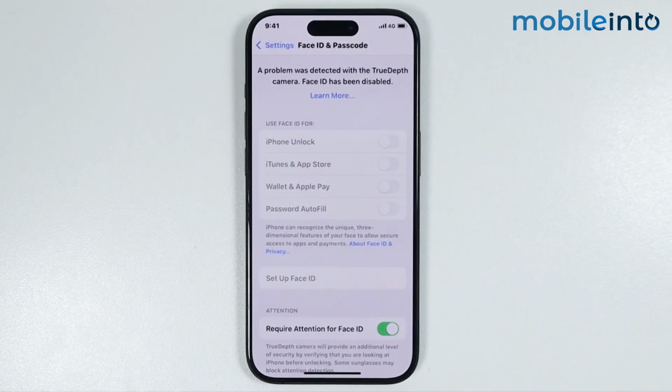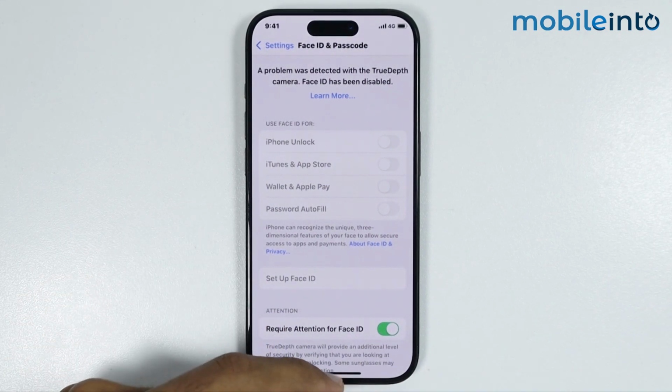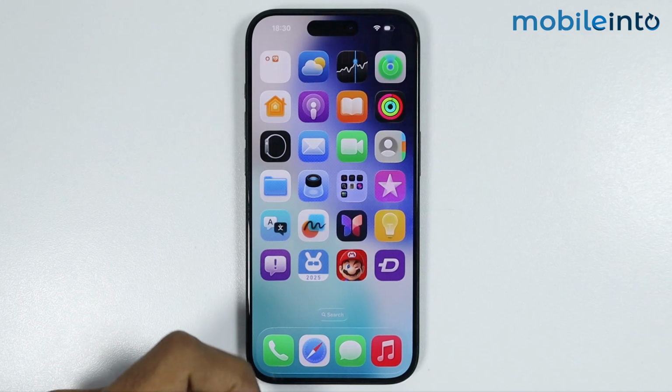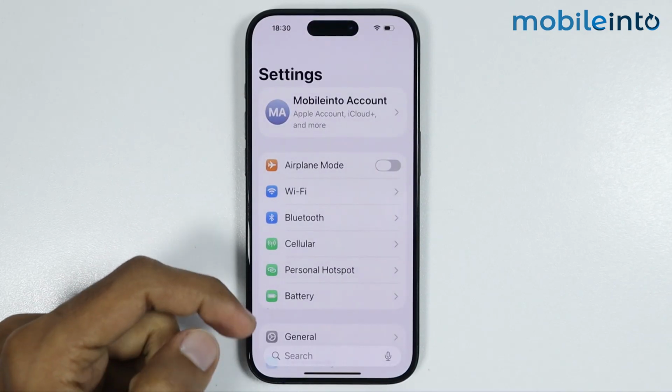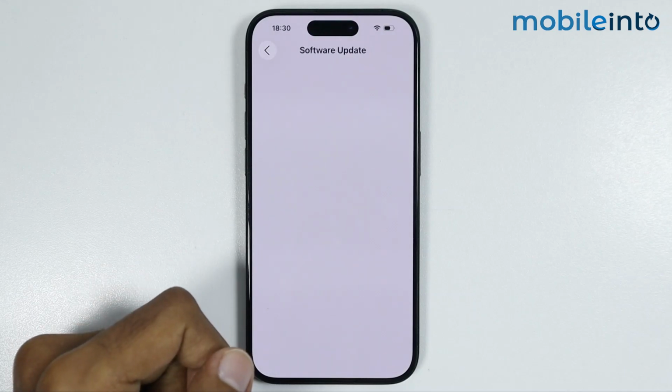Hey, what's up guys? So in this video, we will see how to fix the problem was detected with the Truedepth camera on any iPhone. Now to fix this issue, first of all, just go to your home screen and open settings. Now in settings, just tap on general, then tap on software update.